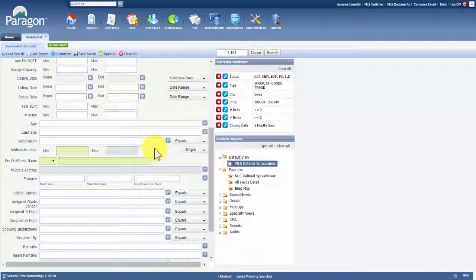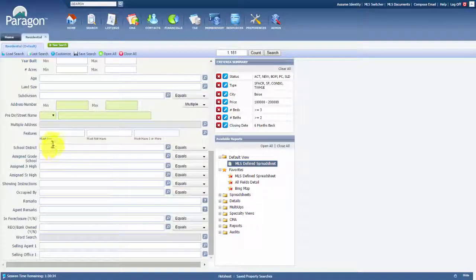Scrolling on down a little bit more. We have age, in my case there is a lookup field, and land size is a lookup field. Now remember, your age may not be a lookup field, and it may not even be called age. That's because board associations make your Paragon unique to your market. The next field I want to look at will be features.